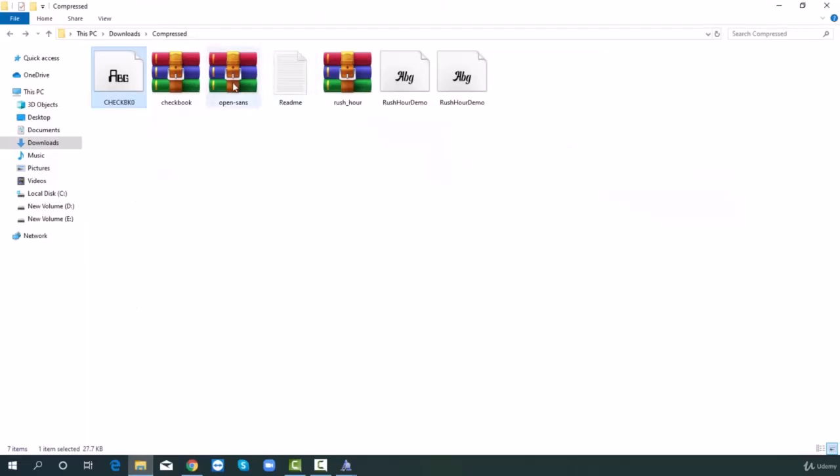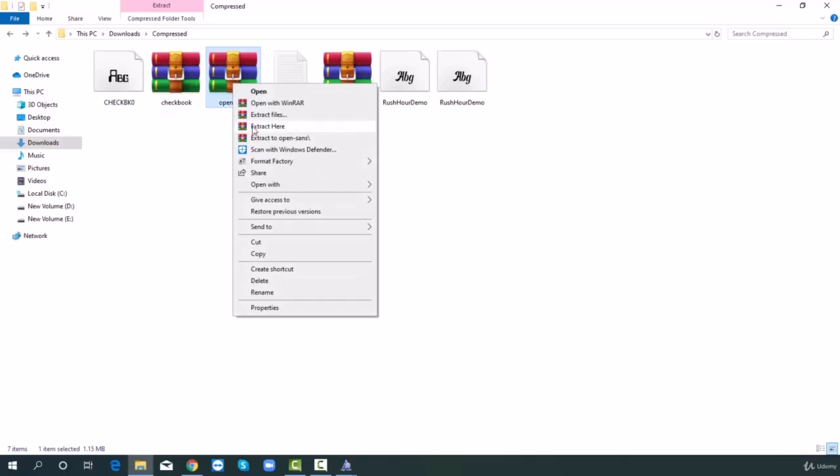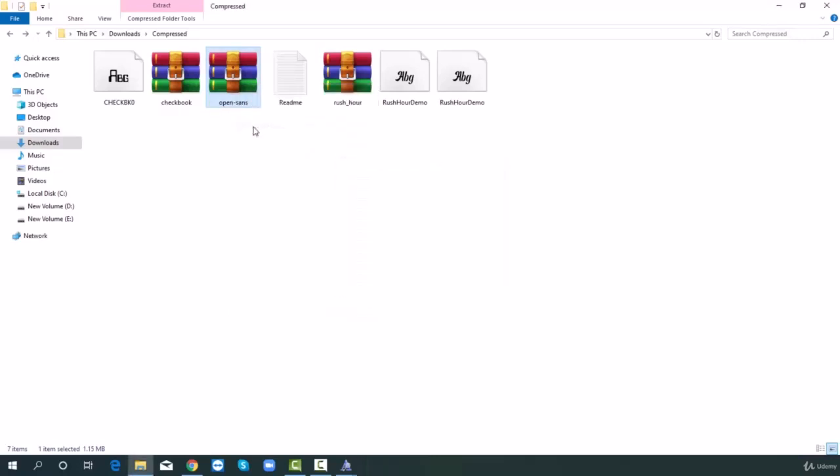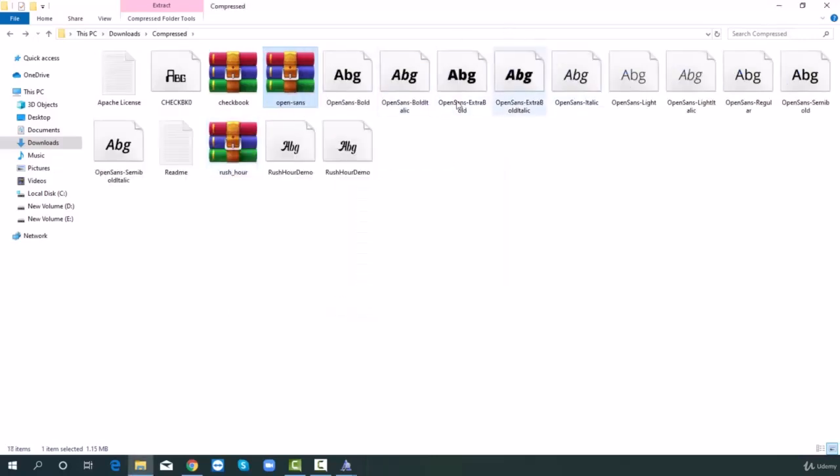This is our targeted font. Now click the right button of my mouse, then choose extract here. Please follow. In this font, lots of styles are available. You can choose any of them, whatever you want.